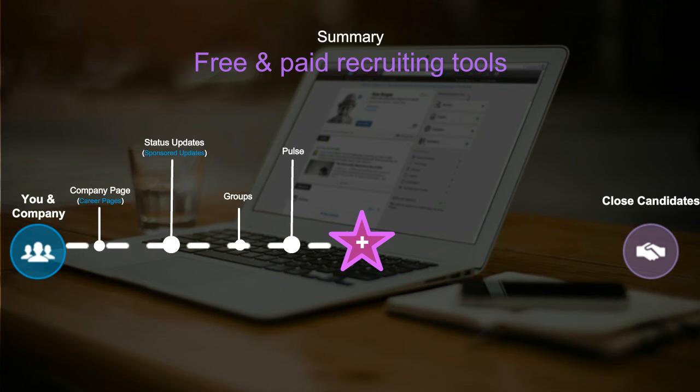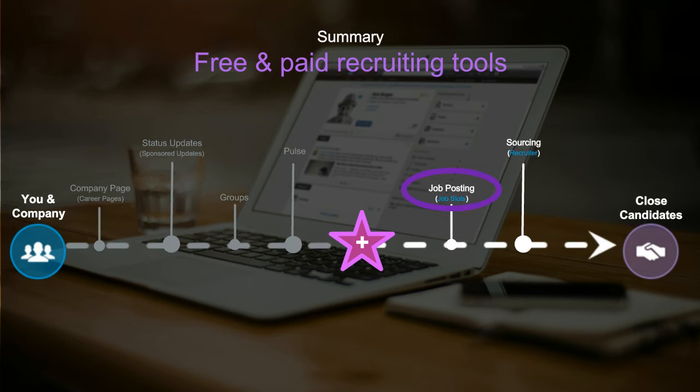So let's move on to the recruiting tools. Already we've covered company page, status updates, career page, sponsored updates, groups, and publishing. Now I'm going to pass over to Tracy, and she'll help you how to convert those leads using our recruiting tools. Awesome. Thanks, Laura. So we're going to take a look at some of the LinkedIn products that can really help you to attract and engage both your active and passive target audience.